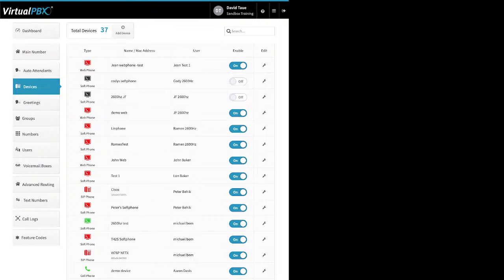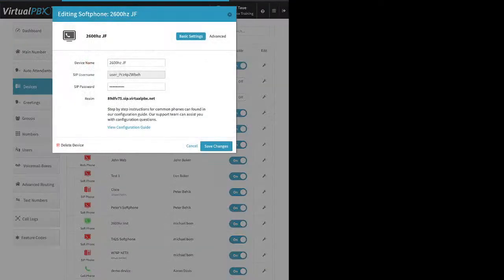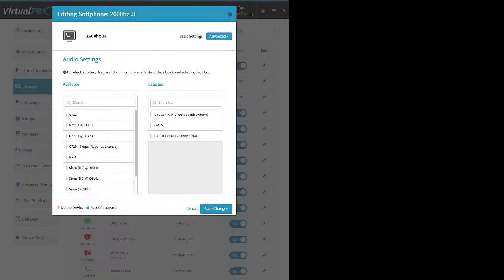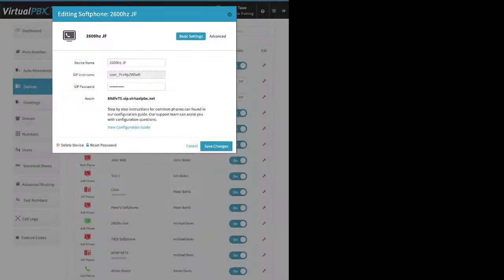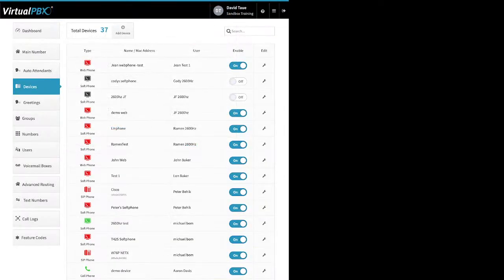Now for software, so for any soft phones, I'll click on this one here, even though it's currently off. Under advanced audio, you typically want to make sure Opus is the codec in place. G711A and G711U are good for use with hardware, right? So if this soft phone was actually for a third-party device, for instance, then G711A, G711U are fine.